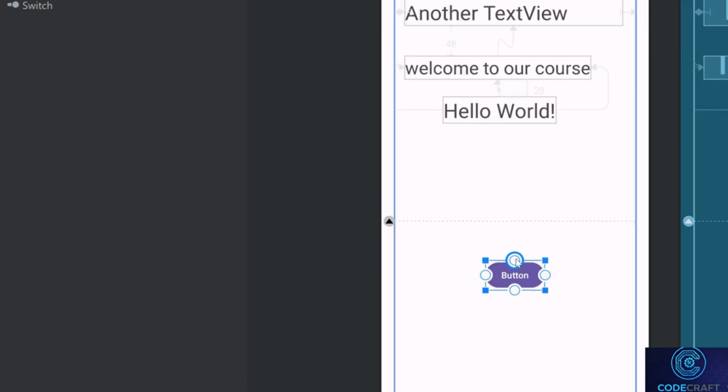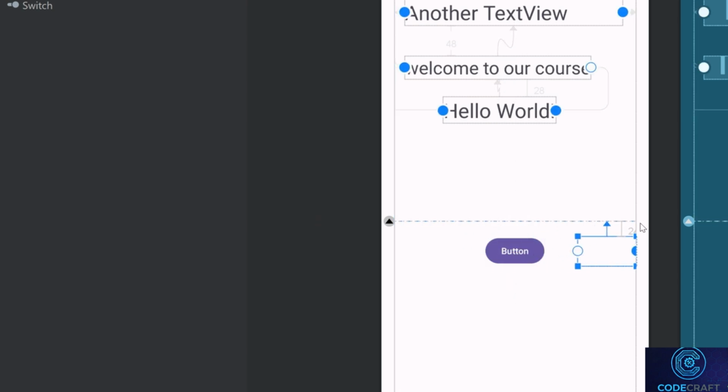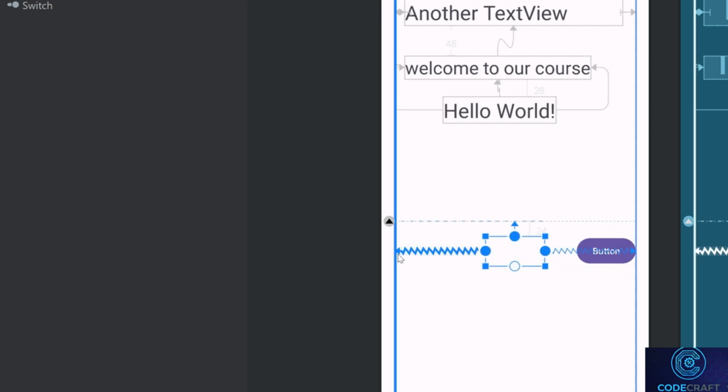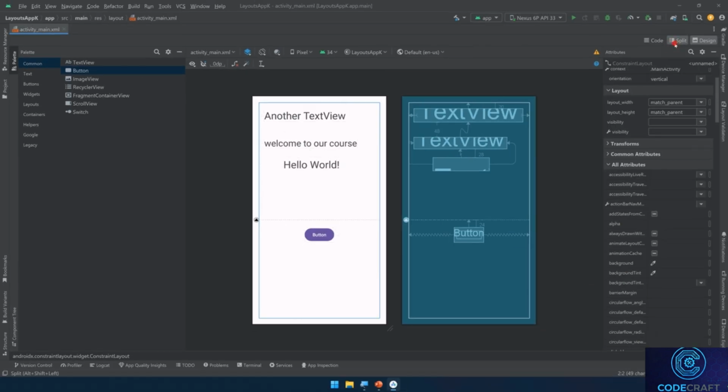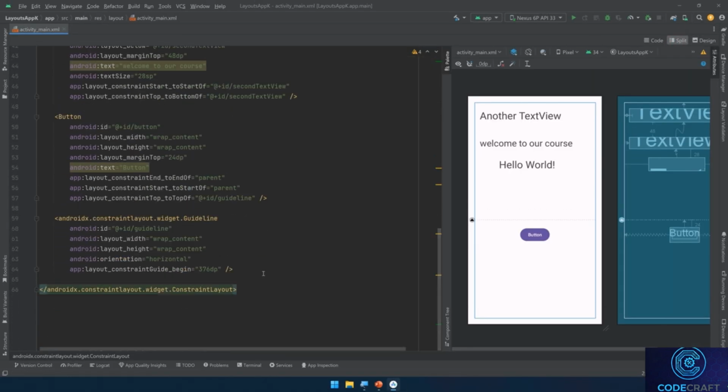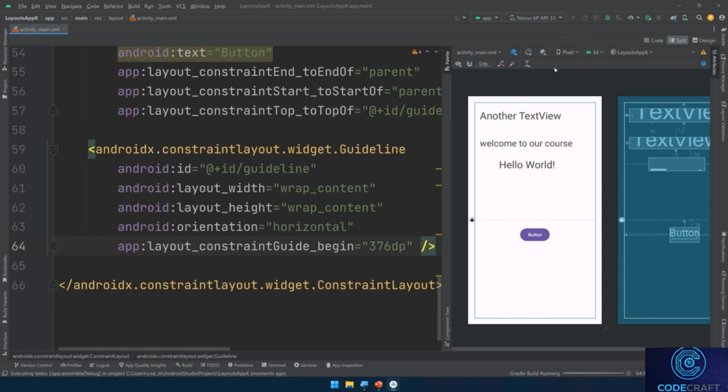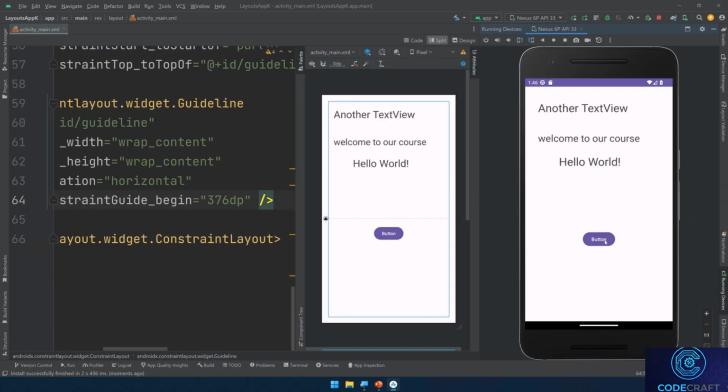I can add constraints to this guideline like this 24. Also, I can add the horizontal and vertical constraints to the parent. But I added this vertical constraint to the guideline. This is our guideline. If we go to the XML code, you can see this is a guideline. Run the application and you can see that this button will stick to invisible guideline inside this layout. So guidelines are invisible layout lines that you can use to align and position views.